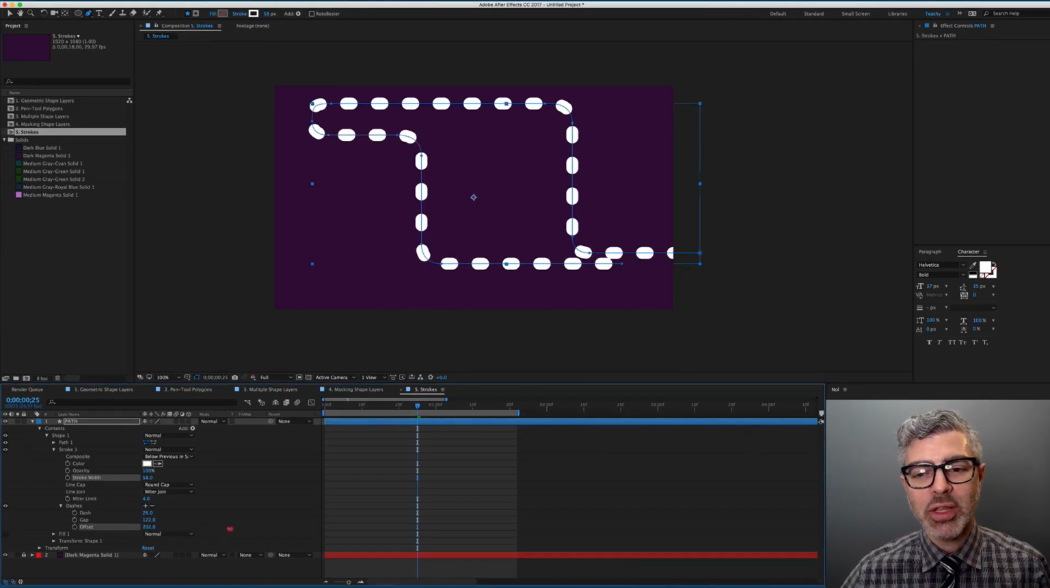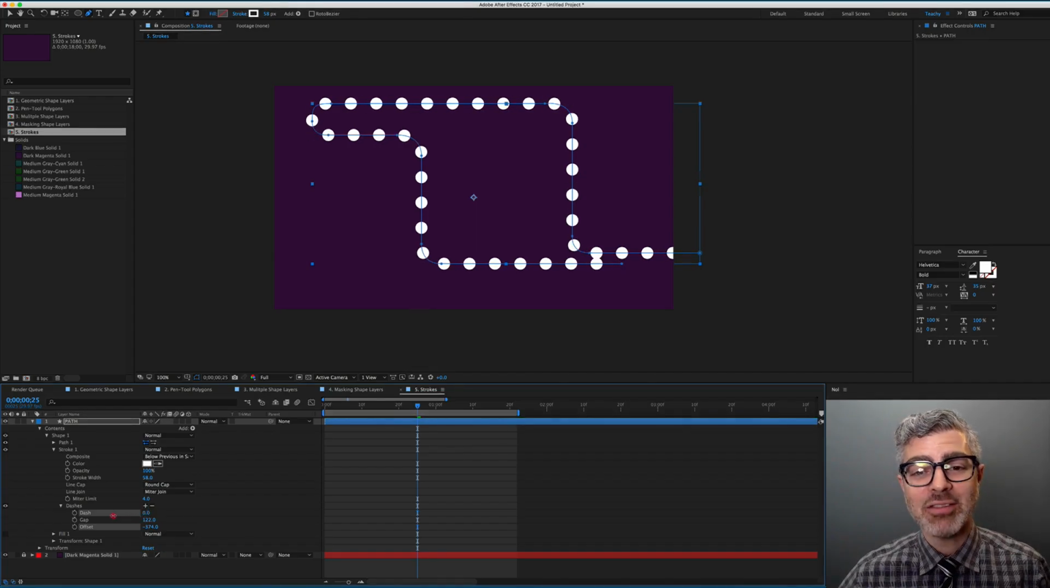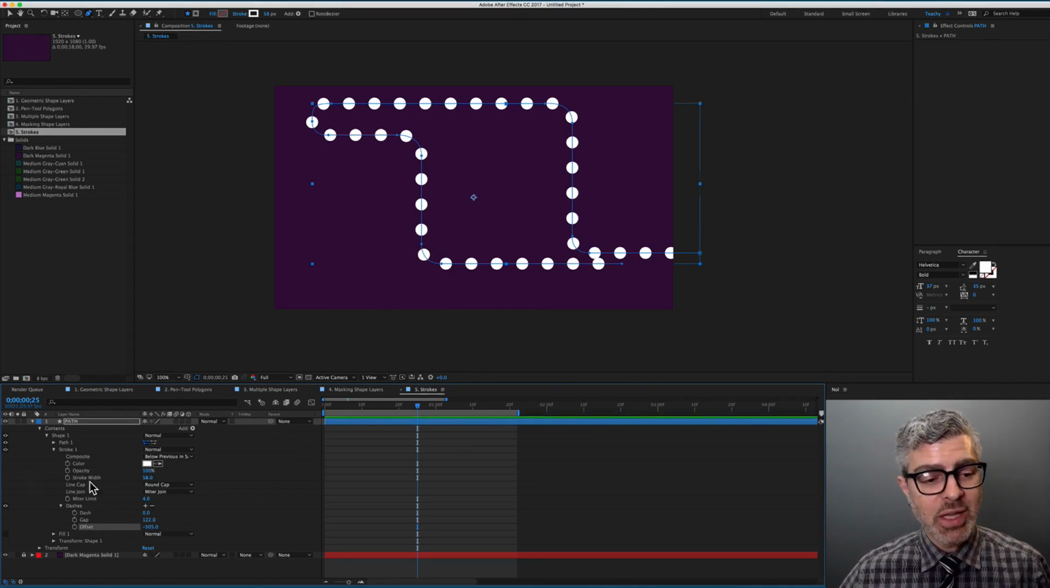So this is just a really, really useful way to create this kind of a thing or any kind of dashed line system that you want, right? So you have a ton of options in here of what you can do. Shape layers are really, really powerful. Let me show you one other thing that you could do with shape layers, okay?